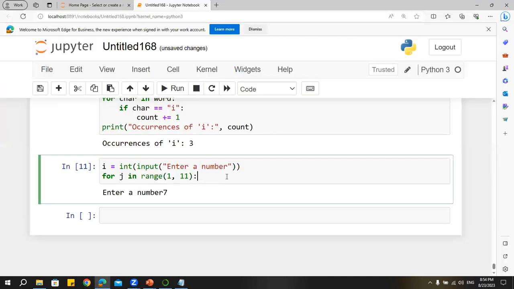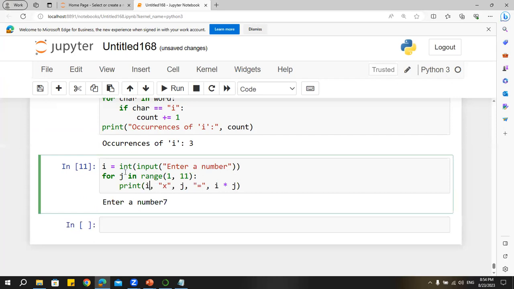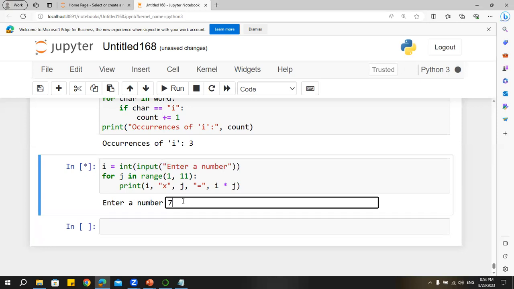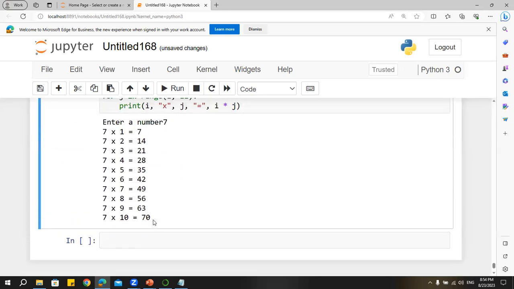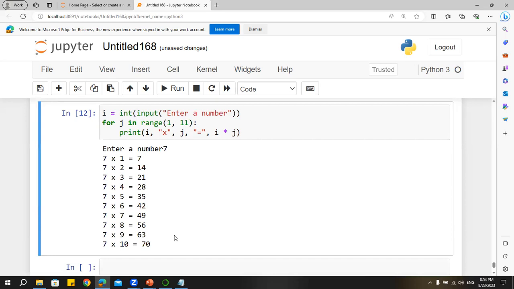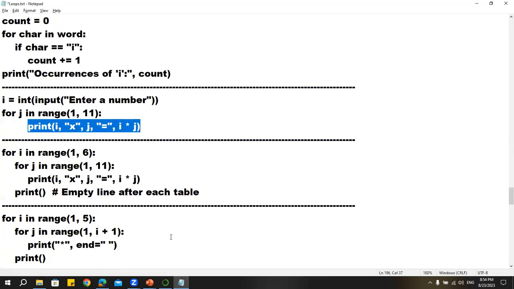I'll say, see here, print i. I is what? The input number. Say I've taken 7. This is the multiplication symbol. j is nothing but 1, so it is i into j. Say 7 into 1. The next cycle, the next loop, this will become 7 into 2. So likewise, now if I run this, see, I'll give 7, enter. I'll get the result like this. That is for multiplication.